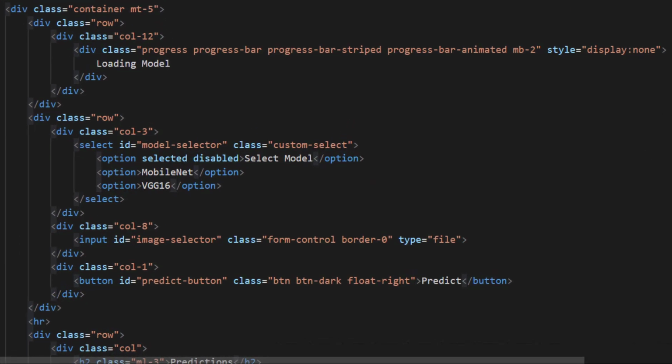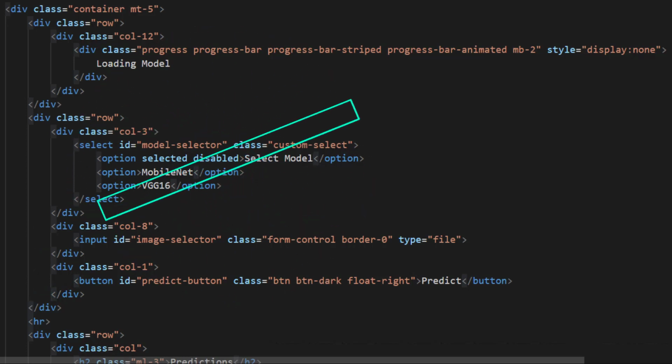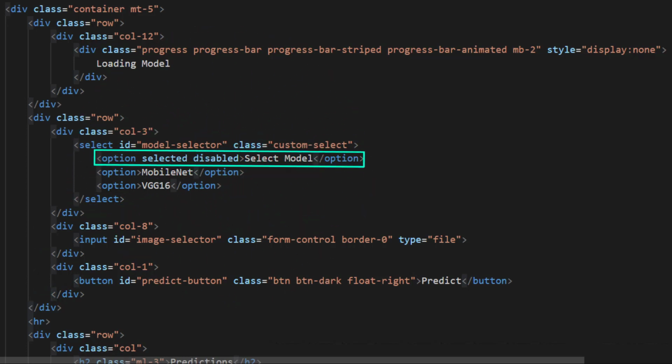Our model selector will take on the form of an HTML select element. So the first thing we need to do is add this element to our HTML. Within the same row as the image selector and the predict button, we're adding this new select element within a column to the left of both of the previously mentioned elements. When a user shows up to the page, the model selector will be set to the option that states select model, and they'll have the option to choose either MobileNet or VGG16.